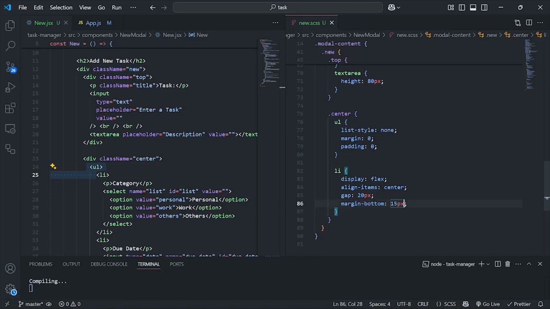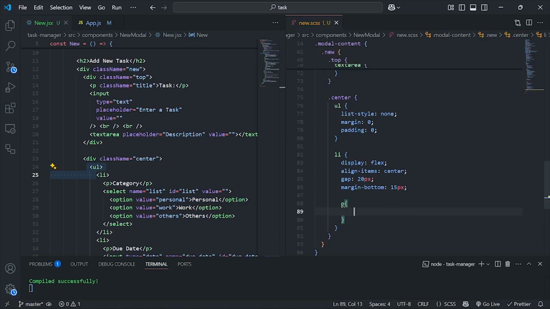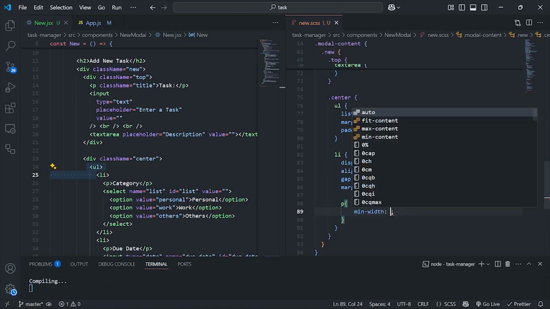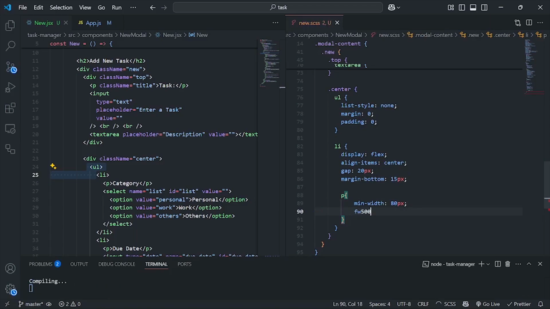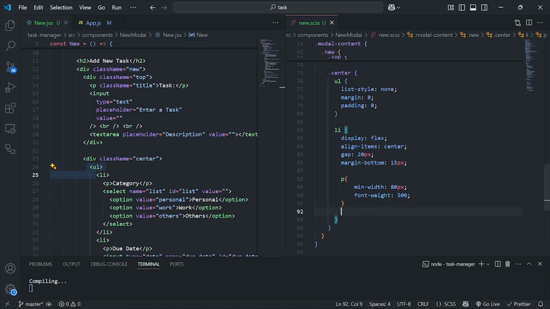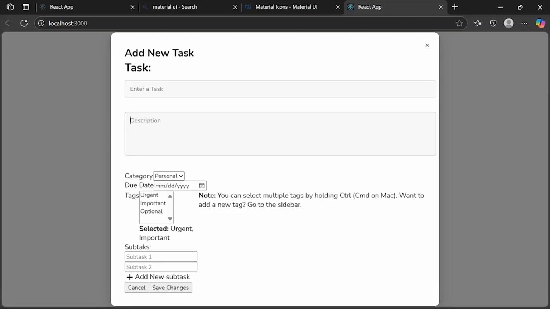Then inside this li, I'm going to take my p tag. So in my p tag we're going to give it a min width of 80 pixels, and the font weight should be 500. Then I'll come out now. Let's just see what we have first before we continue. So I'll come back to my browser, then refresh this.